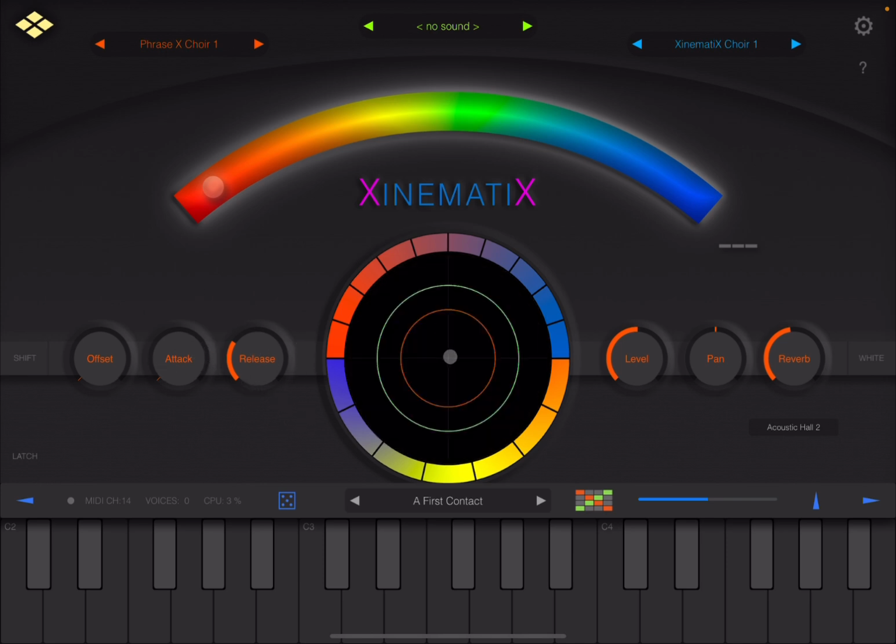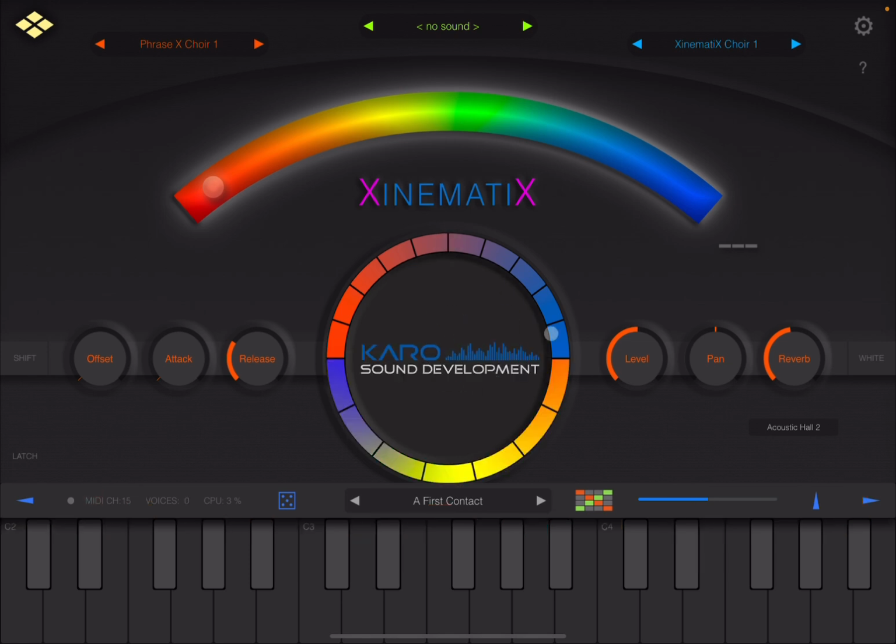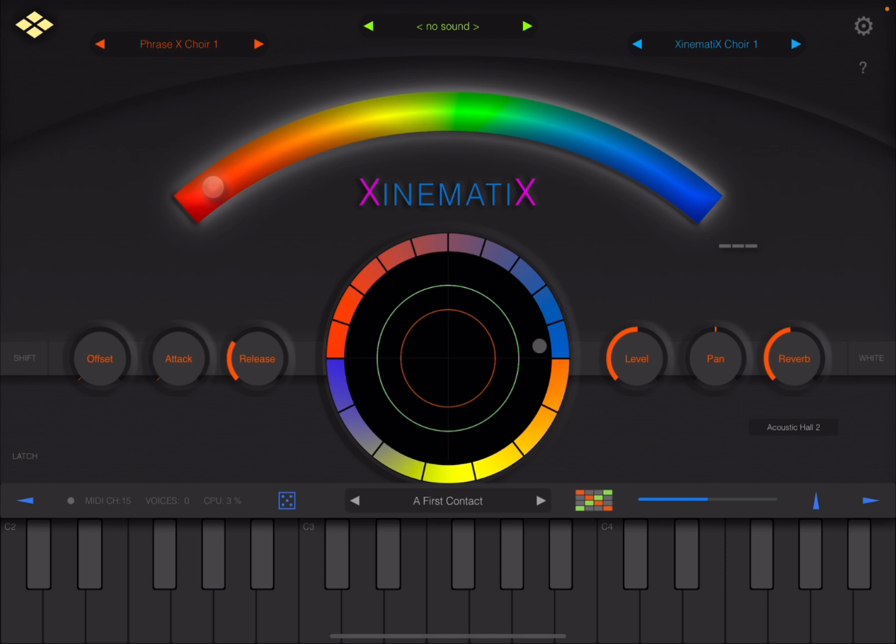Here, if you click in the middle, you can move to the oscilloscope view. If you click again, you can move to settings for the tuning. Click again, and you get this reminder of KARO Sound Development as a logo. But you normally leave it like so. So you have the oscilloscope running. You can check the level here, the pan, the reverb, of course.